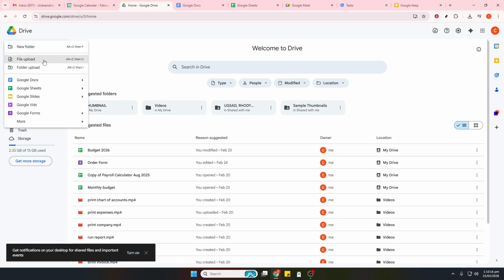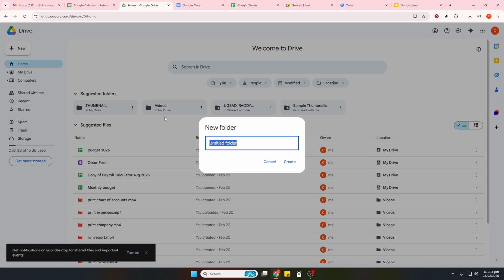Share folders rather than individual files to keep access tidy, and set the right permission level for each collaborator: viewer, commenter, or editor. If you work with a team, shared drives keep ownership centralized and reduce link chaos.